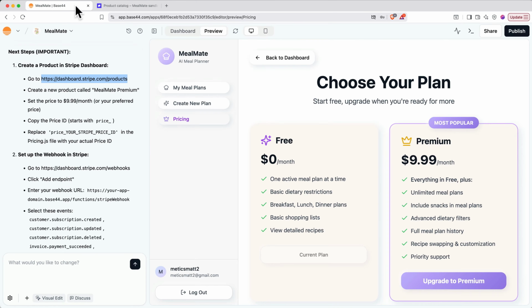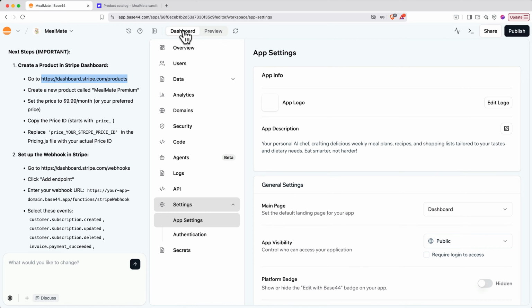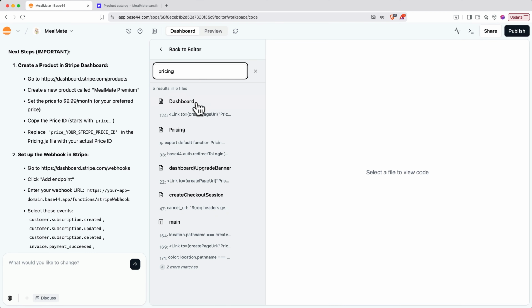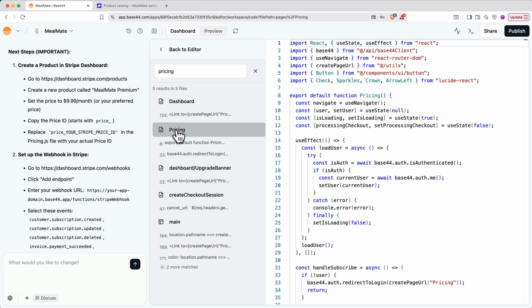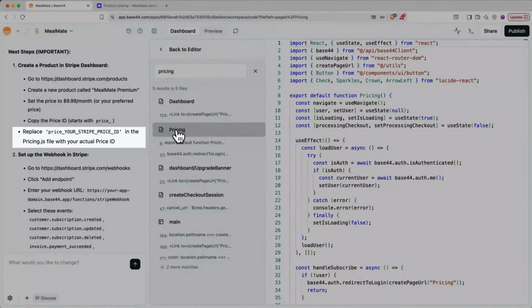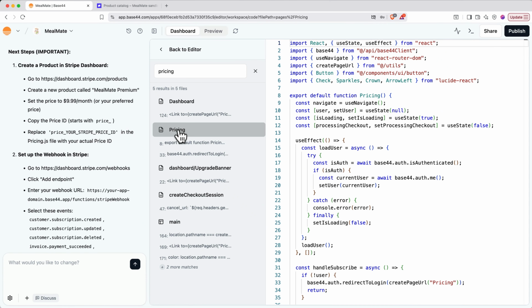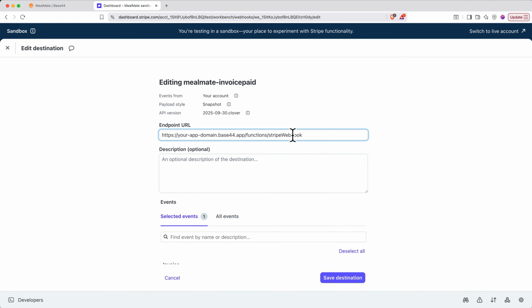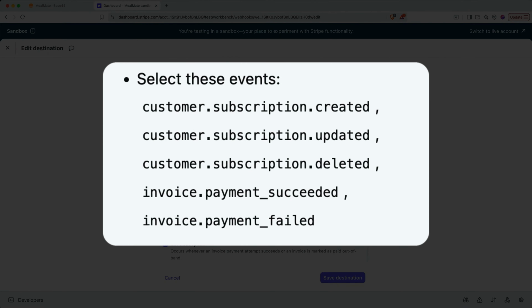Back in Base44, I'll go to Dashboard, then Code, and search for the pricing file. The AI put a placeholder here that I need to replace with my actual price ID. The AI also says that I need to add some additional webhook events. So I'll go back to Stripe, open the webhook we created, and add the events Base44 specified.